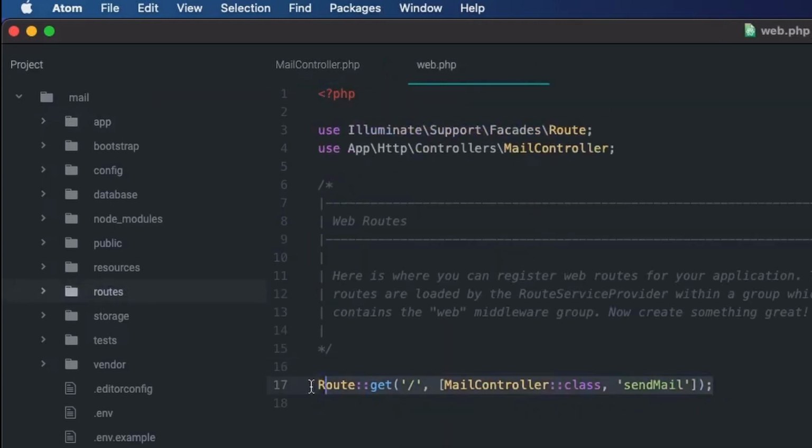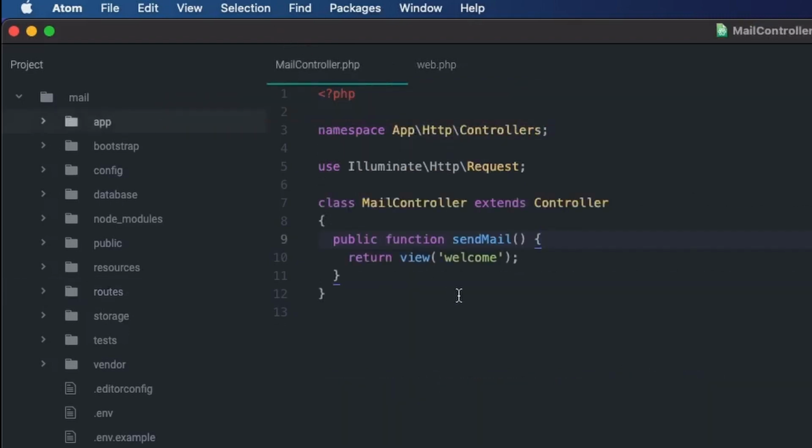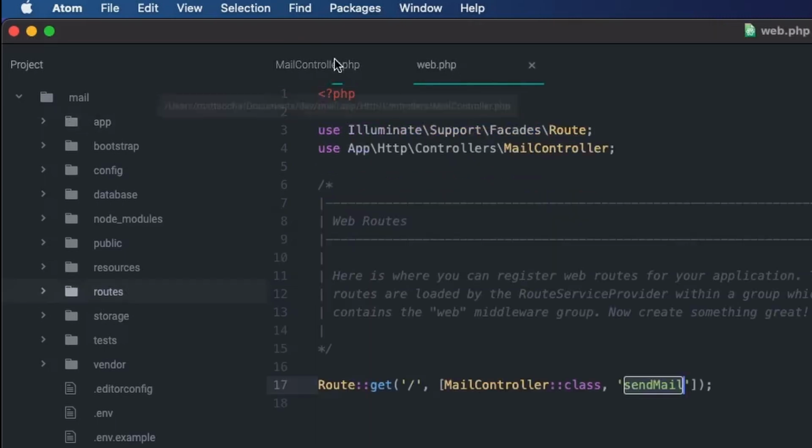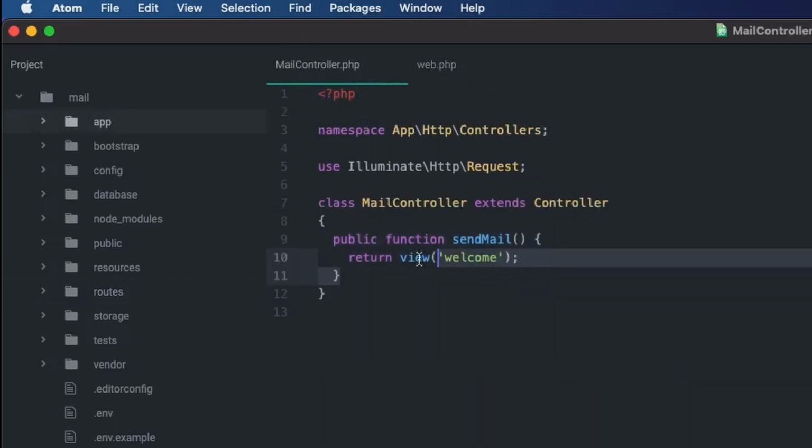Okay, so now our one route goes to our MailController and hits a method called sendMail. And our sendMail method does the exact same thing that the route used to do. So it just returns the view right now.